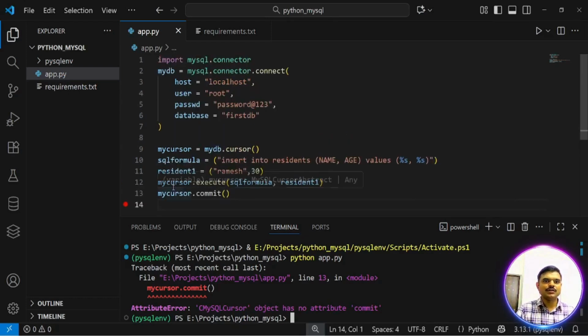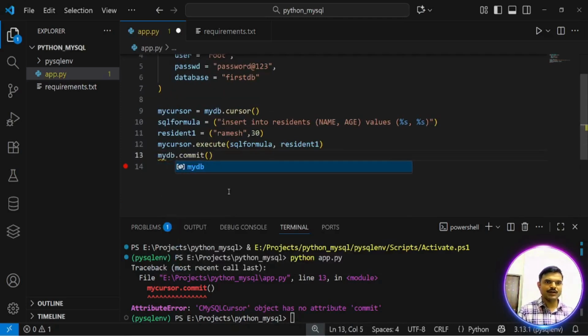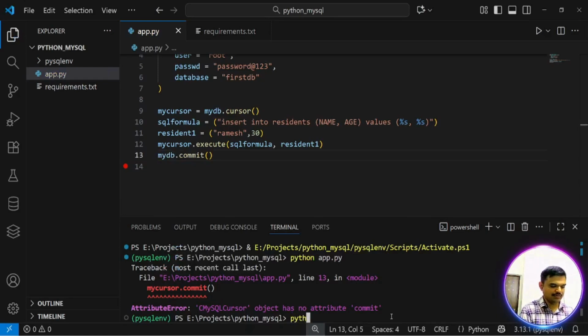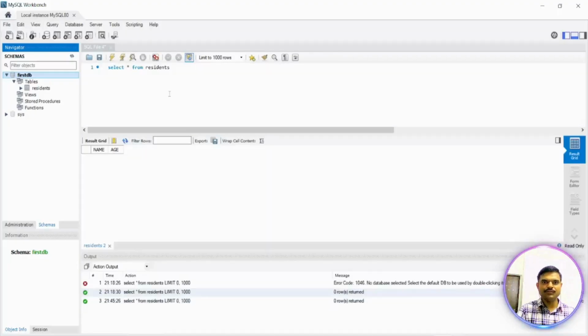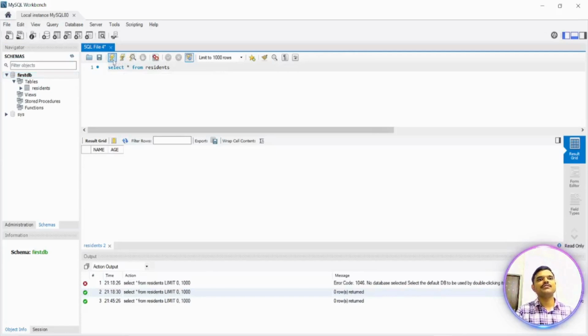So I think we have to change this to mydb.commit. Yes, Ctrl+S to save, and again python app.py, hit enter. Now our query will run. Okay, our query has run. We will check it in SQL. We will run this query, and yes, of course, Ramesh and 30. See, this is the inserted value.